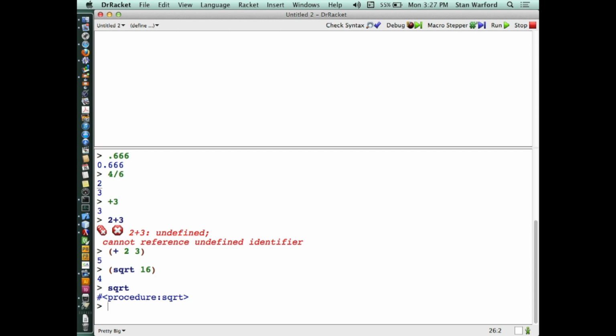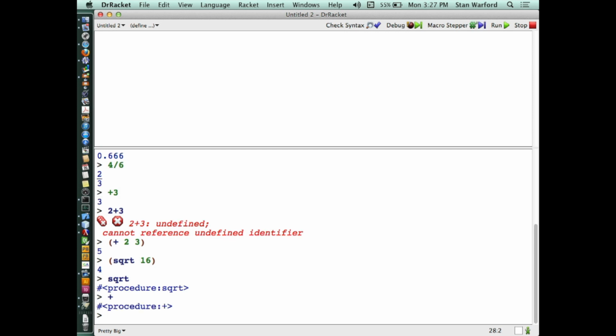All right. What do you suppose would happen if we did plus? What do you suppose will happen? It's also a procedure, and its name is what? Plus. Are you with me? And does everybody see that the SQRT and the plus all happen consistently, right? Now, what do you suppose? Now, I just found this out myself. What about this?